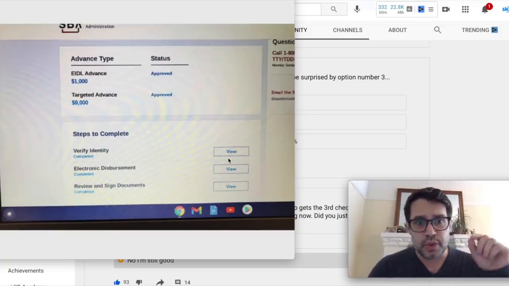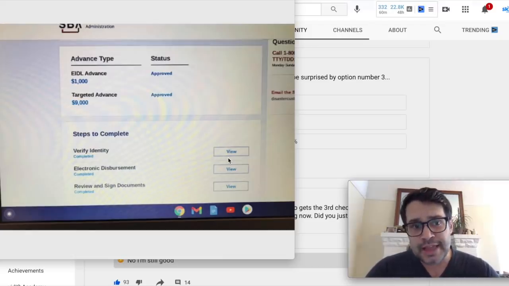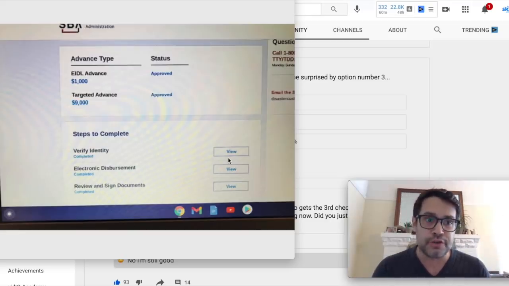This came in, this is what the dashboard will look like. Targeted advance, $9,000. So this is probably an individual who got $1,000 before. He or she is now approved for the full $9,000. They said they hadn't gotten the money in their bank account yet, but they see this on their dashboard. So if you're curious, if you want to refresh, I'm just saying stuff is happening on the dashboard if you want to take a look.